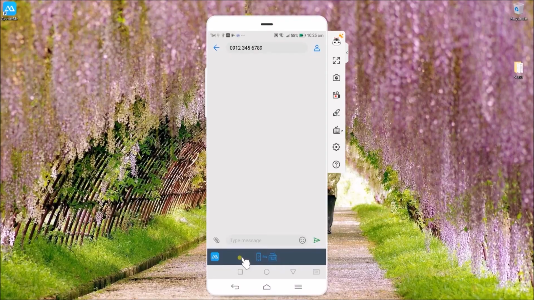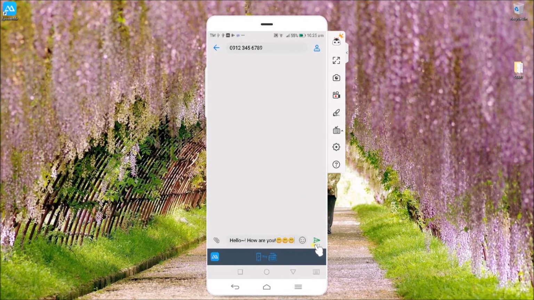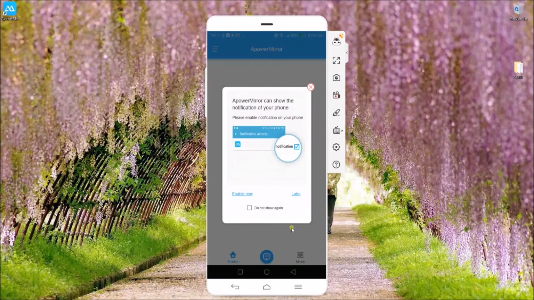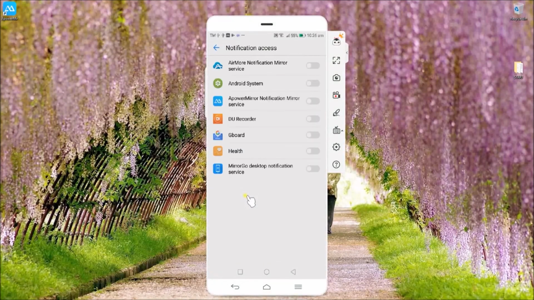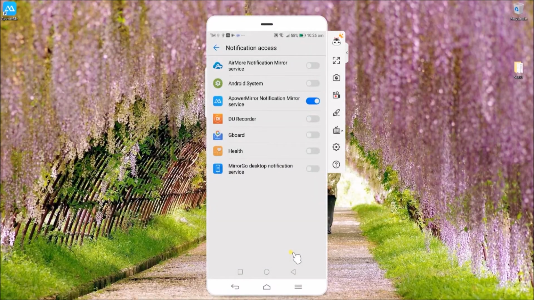The program also allows you to send messages on your messaging apps like WhatsApp and Messenger. Upon connecting your phone, a pop-up message will appear asking if you want to show notifications on your PC. Click the Enable Now button and then turn on ApowerMirror from the notification access.